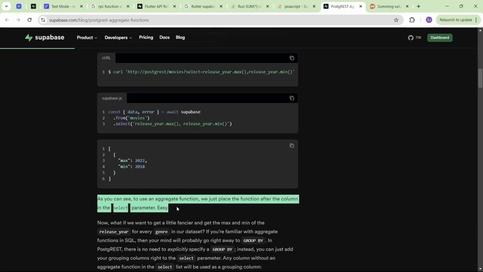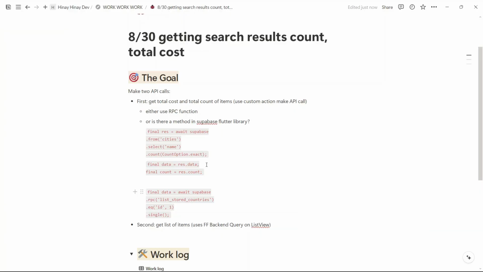All right, so I found this Supabase blog post about aggregate functions, which is what sum is. And so it's saying that I can just pass it into the select parameter. So theoretically, we could do something with this code that looks like select cost.sum, like that.